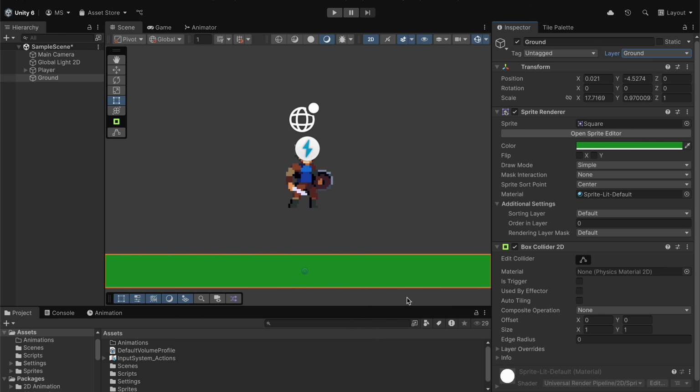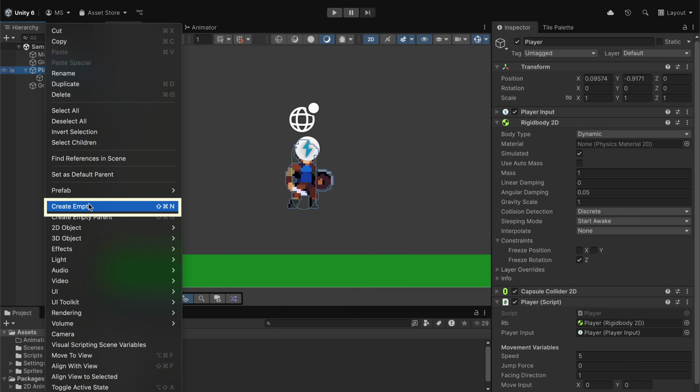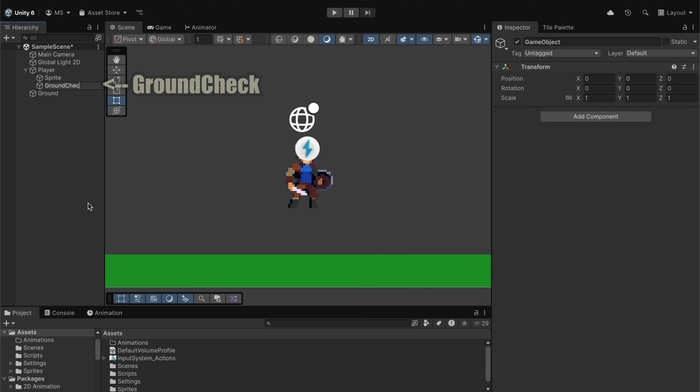Now next, we need a way for our player to check for ground. So we're just gonna open up our player's game object here, and along with our sprite, we're gonna add a new empty game object, which we'll call ground check. We can move this down by his feet, and this is just where our circle will originate that looks for ground. All right, let's head into our code.